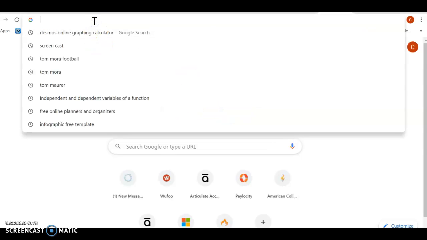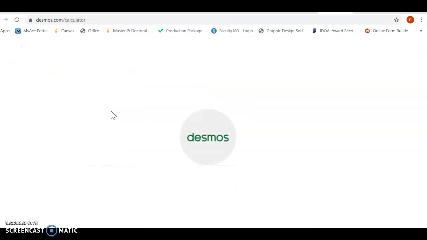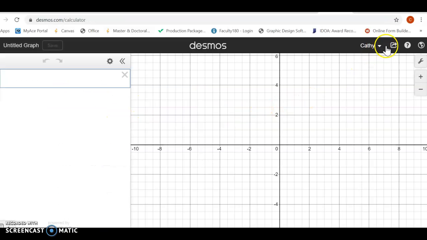First of all, you're going to go to Desmos Online Graphing Calculator. This is free. You can create your own account. Typically, there's a login and a sign up here. I am already signed in. You can just do a sign up with your Google account. By the way, it's completely free, so it might be a good idea for you to do it.